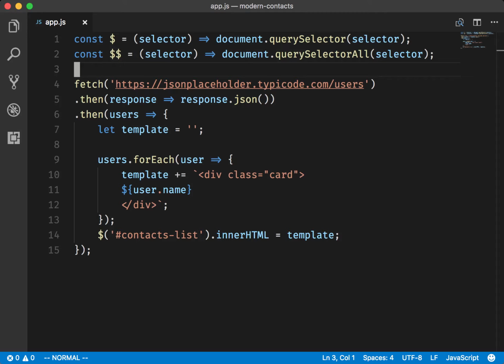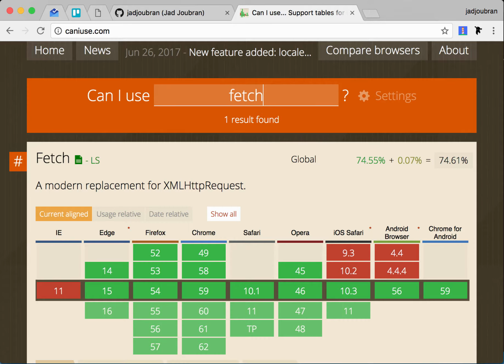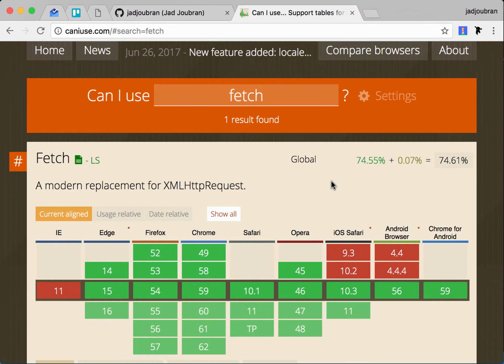Hi everyone! In the previous screencast, I showed you how we can use the Fetch API, but then we talked a little bit about browser support. So if I go to Can I Use and search for Fetch, it does work on all modern browsers, but there's a big chance you might have a user on iOS Safari 10.2, or maybe iOS Safari 10, not 10.1, which doesn't have Fetch. This shouldn't stop you from using Fetch because it's almost supported everywhere.